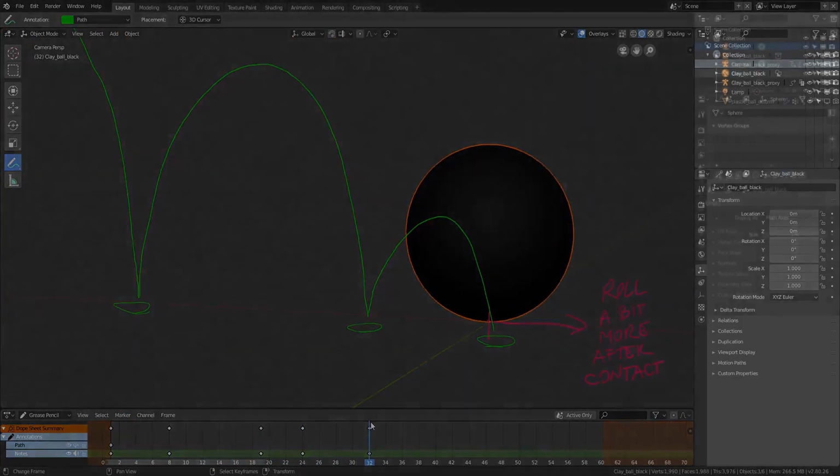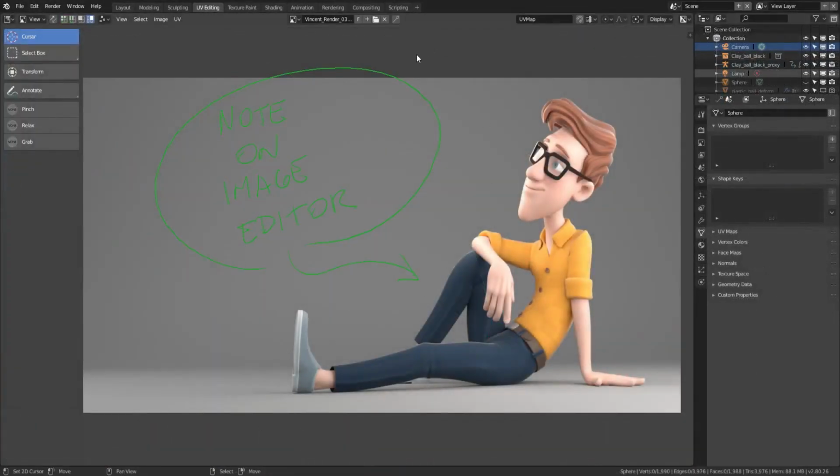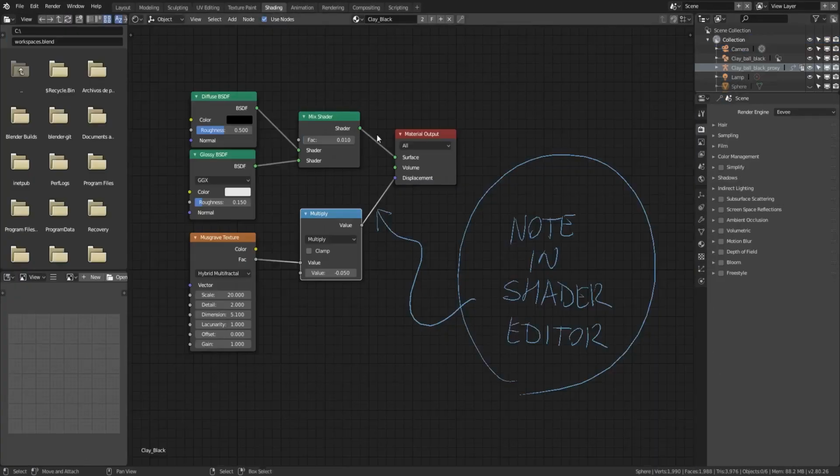Finally, keep in mind that unlike Grease Pencil, the Annotate tool can be used not only in the 3D viewport but in other 2D editors such as the image or shader editors.